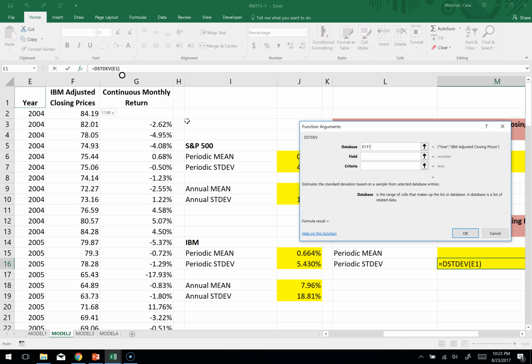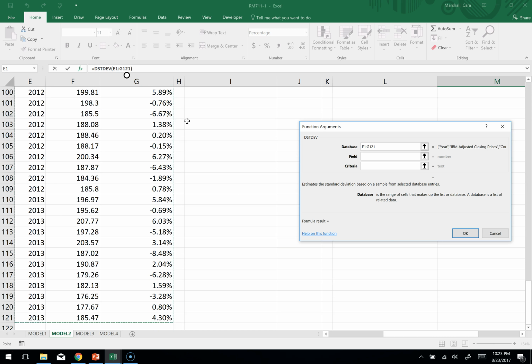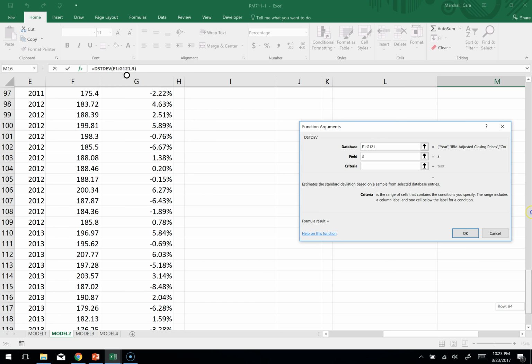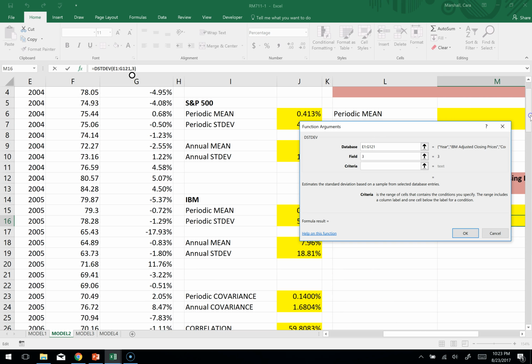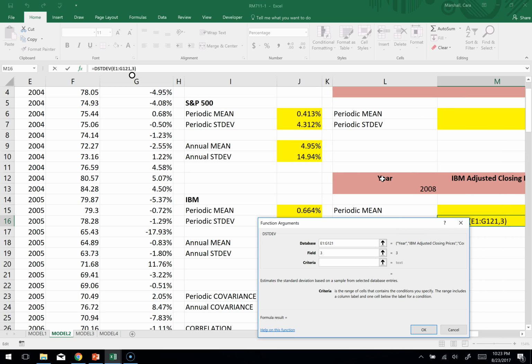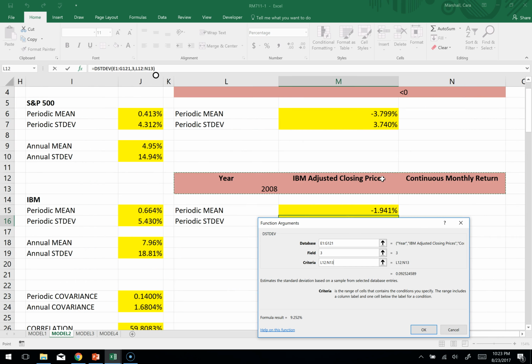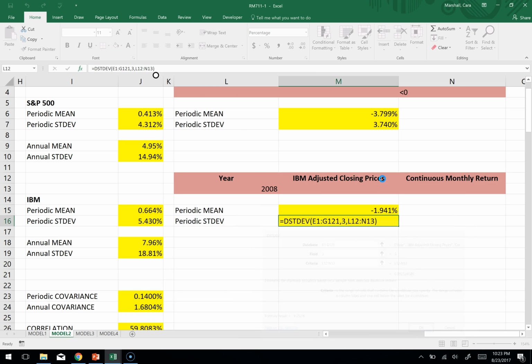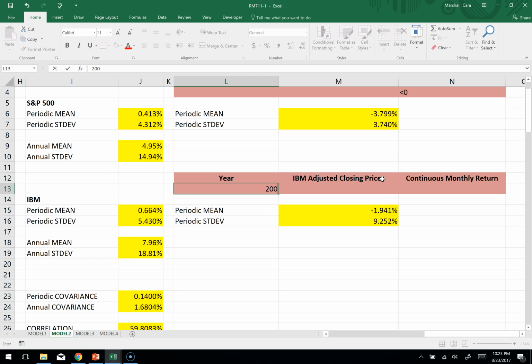Just going to jump up here and select our range, E1 to G121. Field is 3, and criteria is again going to be this section that contains all the criteria, L12 to N13. So here you can see that during that year we had a lot of volatility, right? Very high monthly standard deviation and low monthly returns, right? This is different if we kind of play with the numbers here.